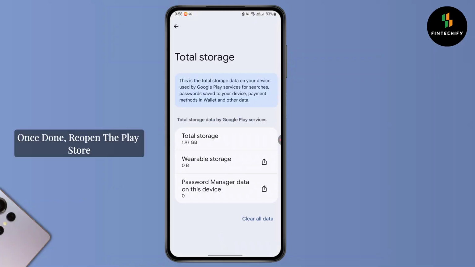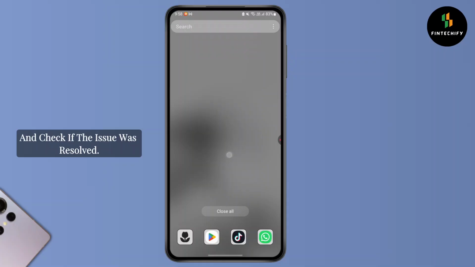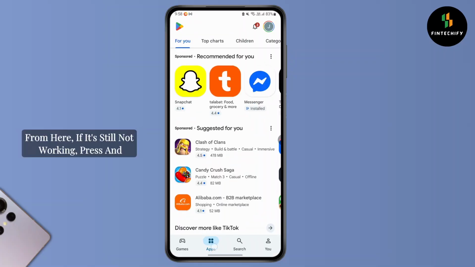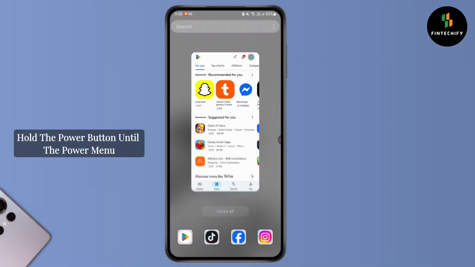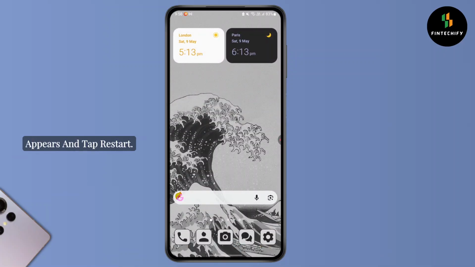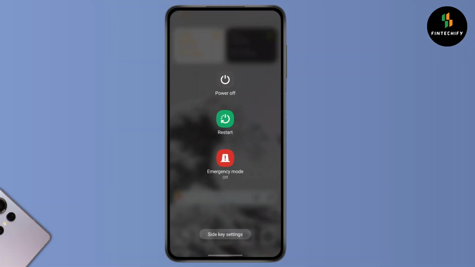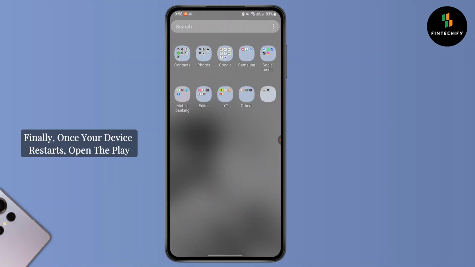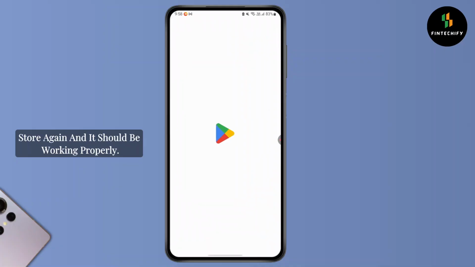Once done, reopen the Play Store and check if the issue is resolved. From here, if it's still not working, press and hold the power button until the power menu appears and tap Restart. Finally, once your device restarts, open the Play Store again and it should be working properly.